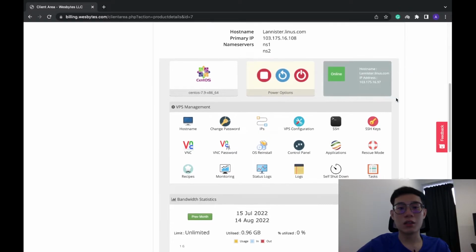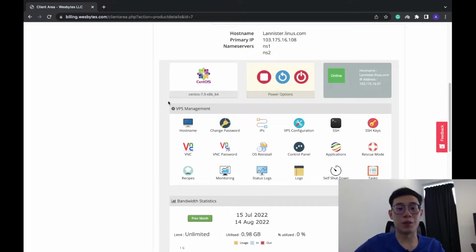Okay, right, so now I will explain the functions in the VPS management here for the KVM VPS. Okay, so first we go to the hostname.